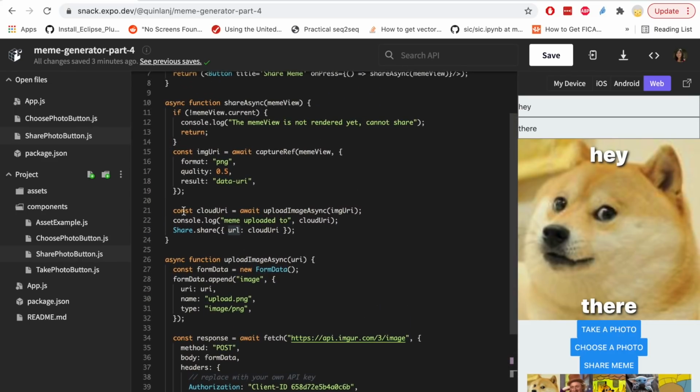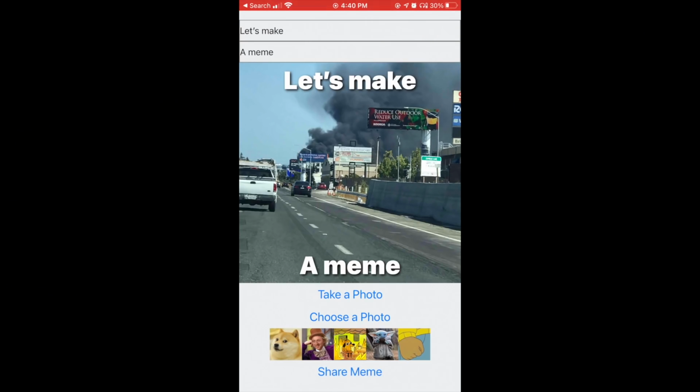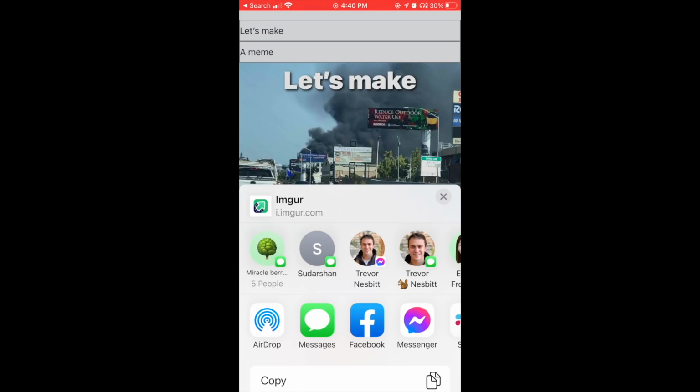So back to share async. Once we've uploaded the image to Imager and we've gotten the URL back, we can use the React Native share library and share this URL with our friends. Putting this all together, here's what our share functionality would look like.